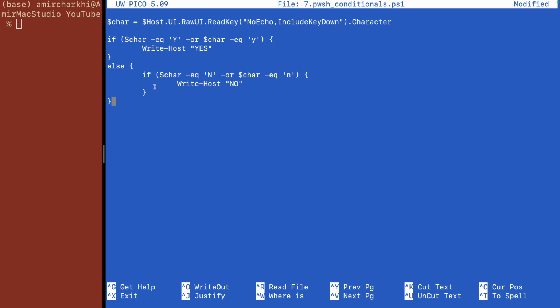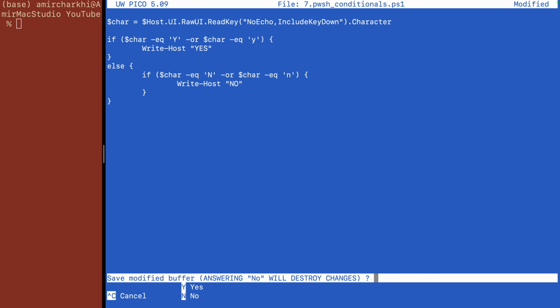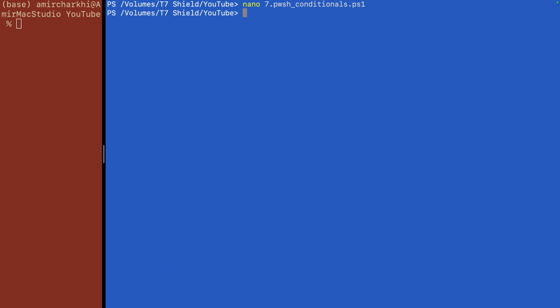So let me just see if I did the indentation right. It looks okay to me. I will go ahead and press Control X. I'm being asked, do I want to save this? I will say yes by pressing Y and press enter again.